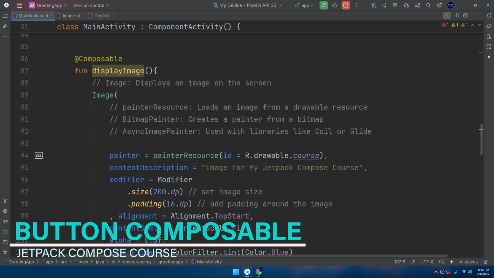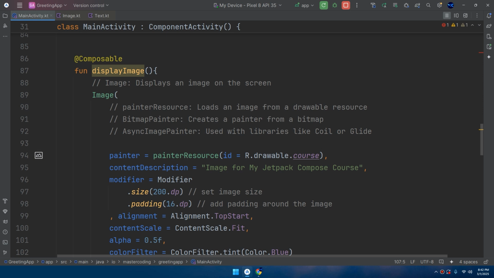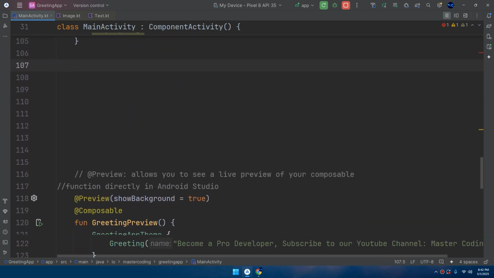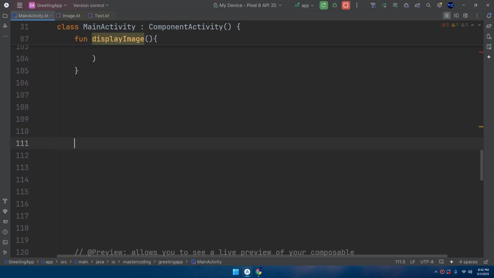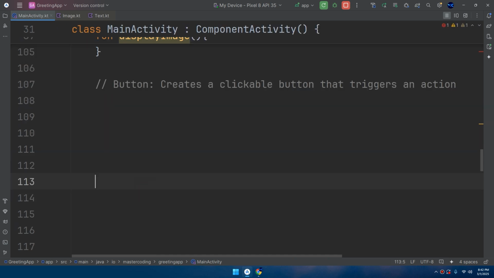Welcome back. We learned about the image composable function. In this video, we're going to learn about another composable function, which is the button. The button composable in Jetpack Compose is a fundamental UI component used to create clickable buttons in your application. It's part of the AndroidX Compose material package and provides a Material Design styled button out of the box. However, it's highly customizable to fit your app's design requirements.